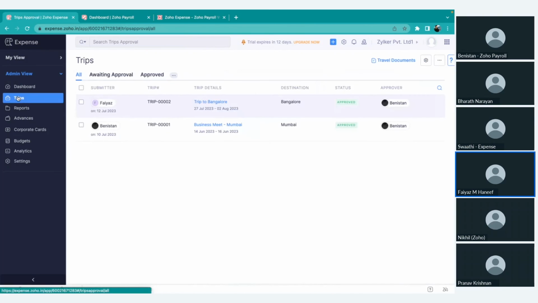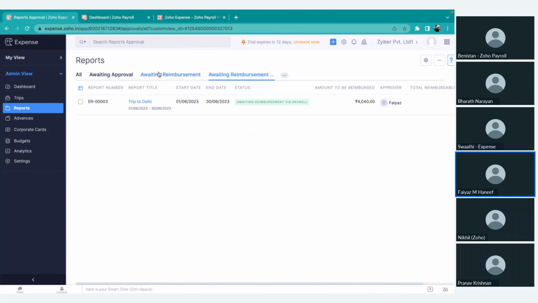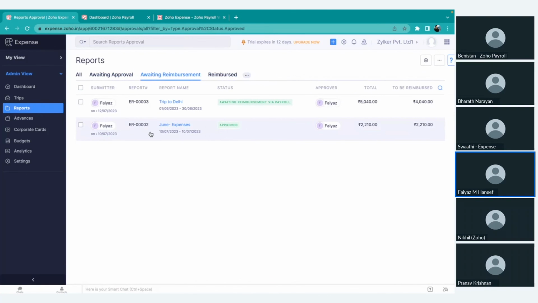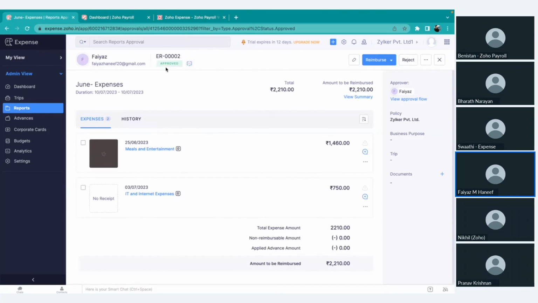The admin also has the capability to see the trips and the entire reports submitted inside the organization. So here, you can see there is an expense report that requires a reimbursement. After the approval is completed, the admin accesses the expense reports in the reports module. And to reimburse this particular expense report, you can click on this reimburse button and say reimburse via Zoho Payroll.